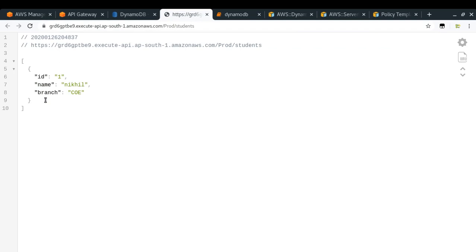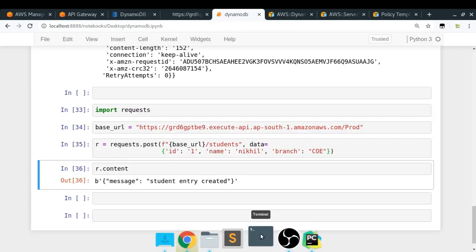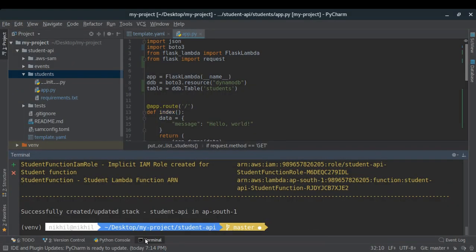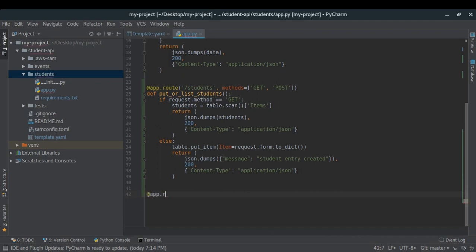So it means that we have correctly written the code for 2 of our student API queries, which is to get the list of students and to create a new student entry, as we saw here, right? So now let us finish the other remaining APIs. So it is going to be @app.route, in which we will take students slash, we will be having an ID, right? So ID, and the methods are gonna be get and post.